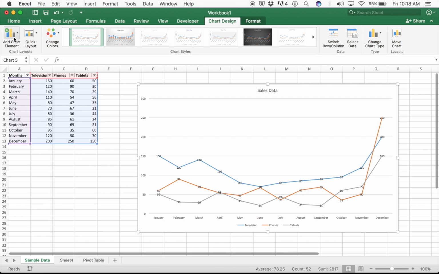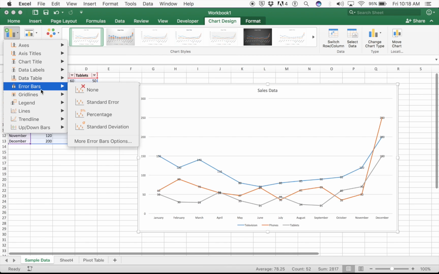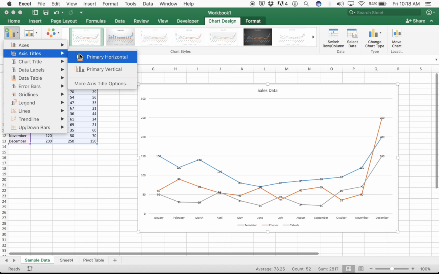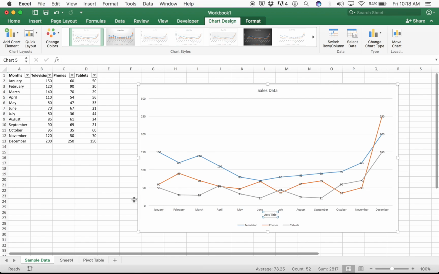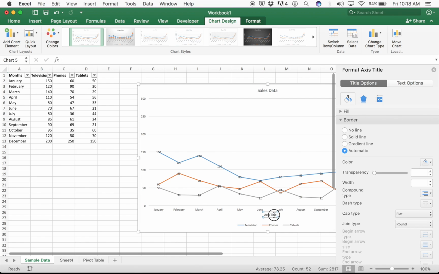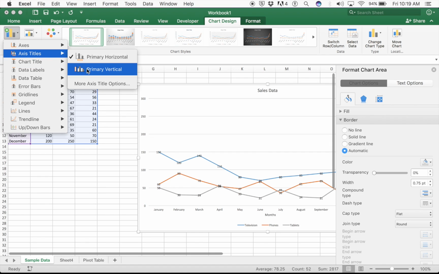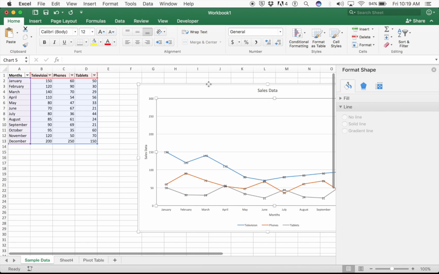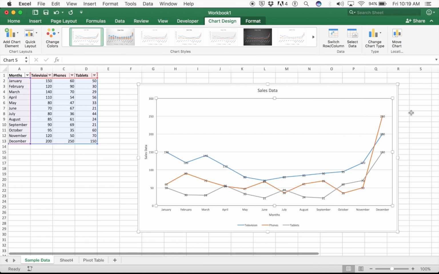So what you want to do is go to add chart element, click on axis titles, and go to the primary horizontal axis. That's this axis right here, and let's call that months. And we'll go ahead and do the same thing for the vertical axis, and call that sales data. And there you go. That's exactly how to create a line chart using Microsoft Excel.